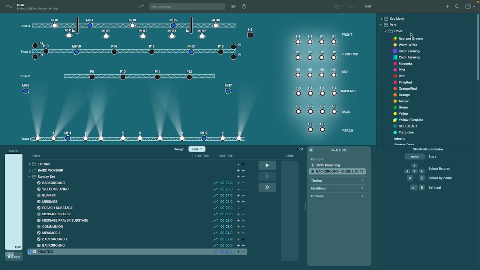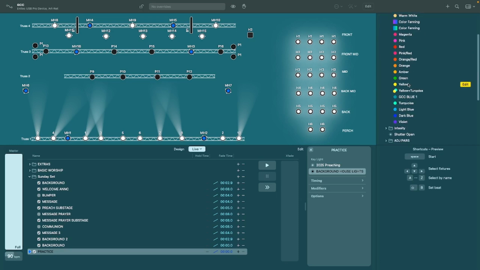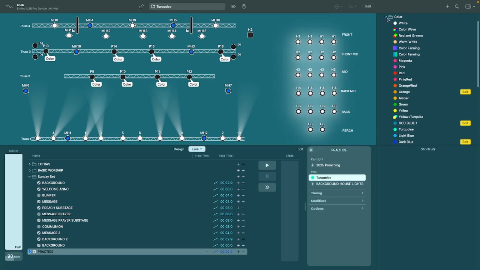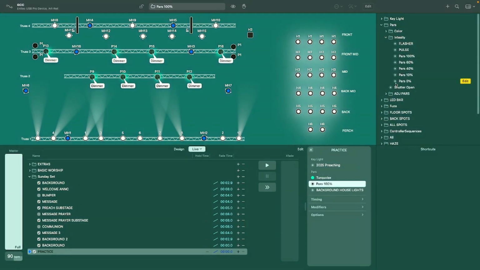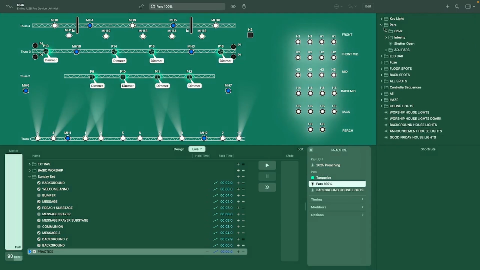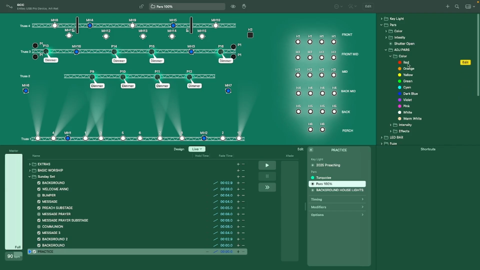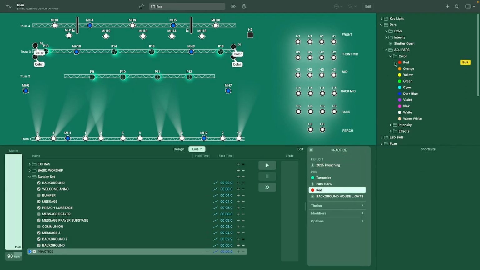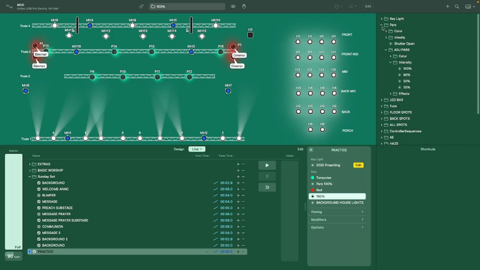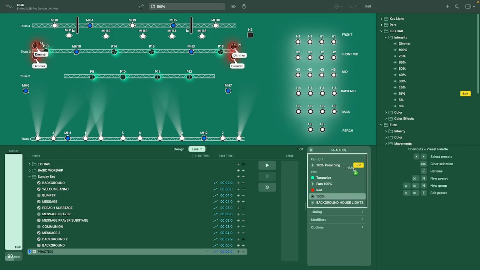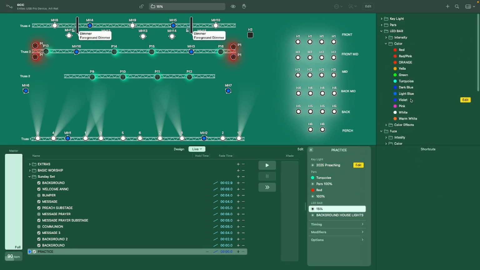I want the pars. You know what? I'm going to change my mind. I want these to be turquoise. So we have a color, but oh no, they're not on. Well, guess what? We need an intensity. Bam. I want the ADJ pars to be red. And look, now they're lit up. The LED bar, I want that to reflect the color of turquoise.